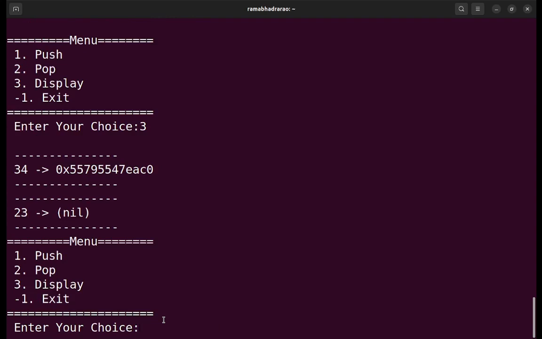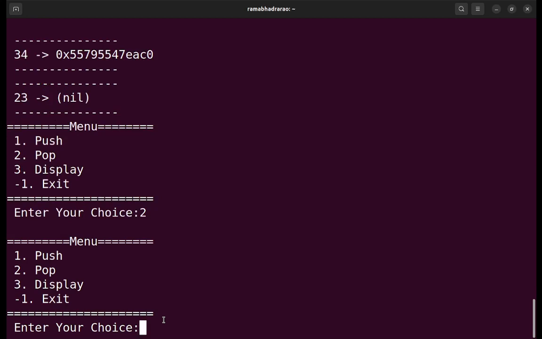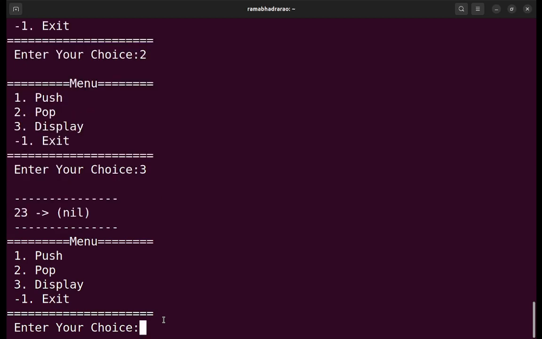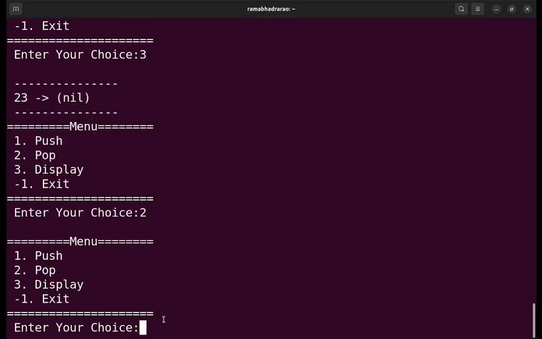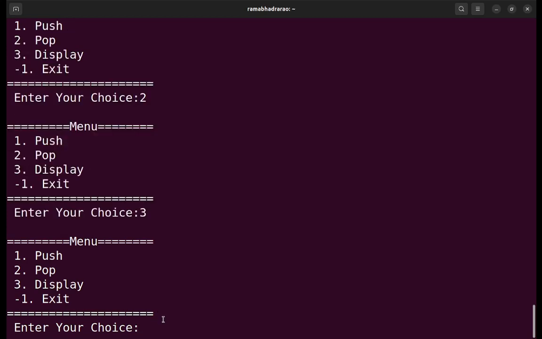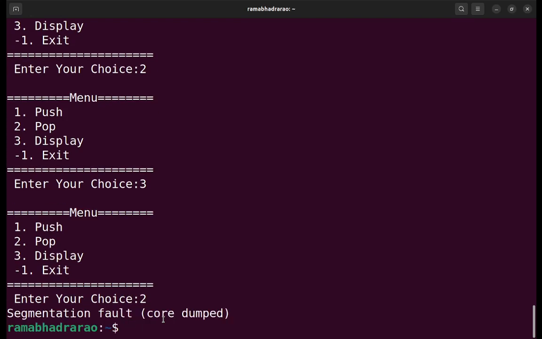If I run the pop operation, option 2, and display again, now only 23 is there. So the top element has been removed. Again if I run the pop operation and display, nothing is there. If I try to run the pop operation again, there is a segmentation fault, meaning there are no elements in the stack.